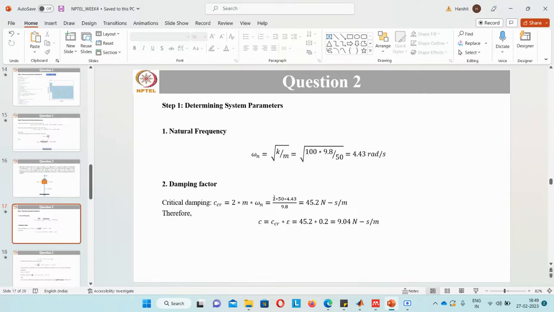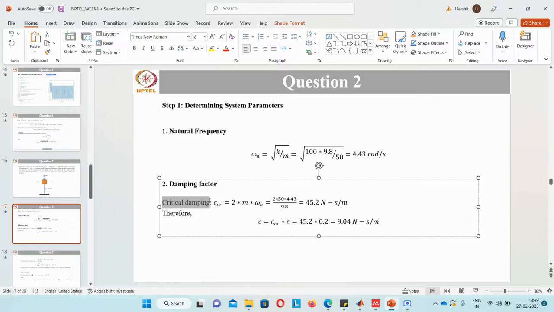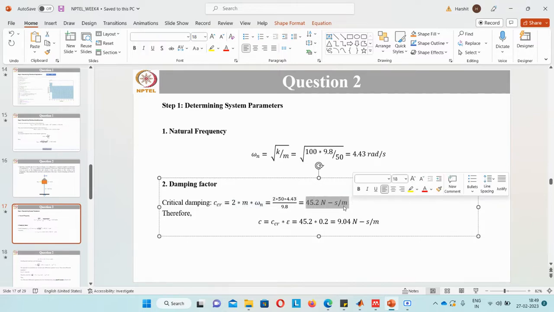And second is the damping factor. We have been given the damping coefficient epsilon, which is 20%. So what is the damping factor C? For this, we will first determine the critical damping. C_cr is given by 2m omega n. We know the value of m, we know the value of omega n, so it will come out to be 45.2 Newton second per meter.